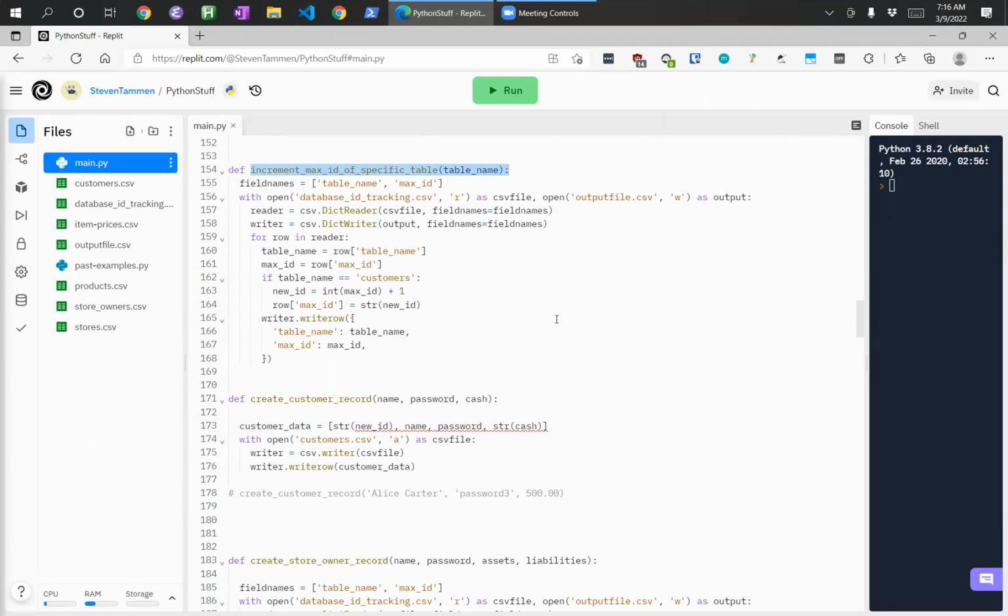Okay, max ID, right? So you say max ID. Yes. But now that we removed this code here, what information do we no longer have? The new ID. Here, I'll hover over this message. It says undefined name, new ID. So what we need to do is new ID, and then what should this be set equal to? Max ID.